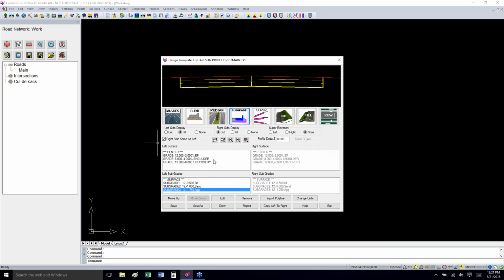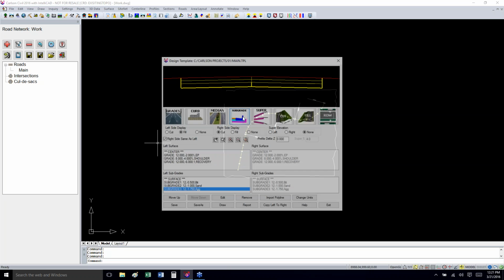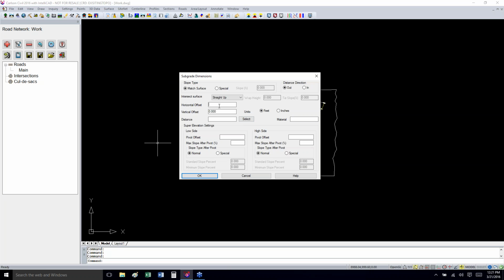Now let's just add some shoulder stone. Let's go subgrade one more time. Now here I'm going to start out, our EPs are out at 12, so I'm going to start at 12, and let's put in 9 inches, or 10 inches of stone. Let's go out 8 foot, I believe we made our shoulders, and let's call this material shoulder ag, and hit OK.